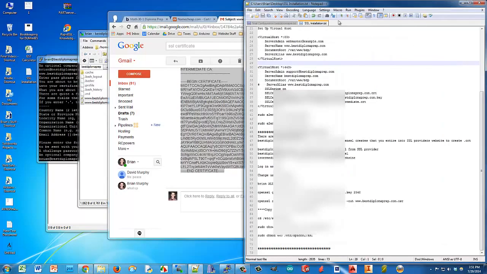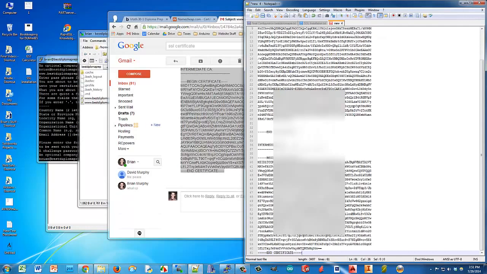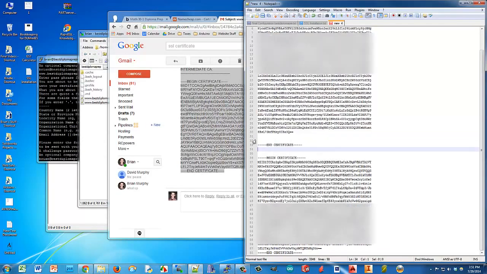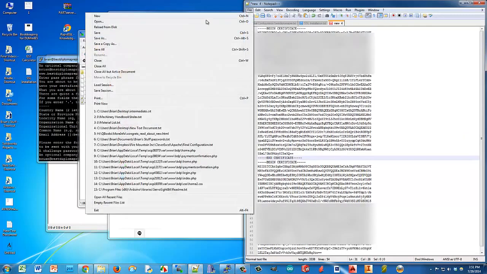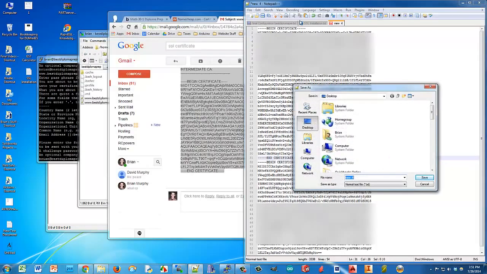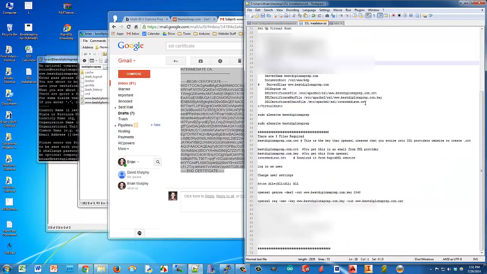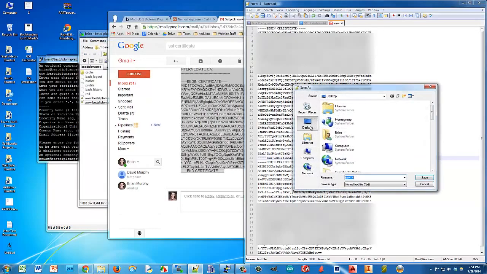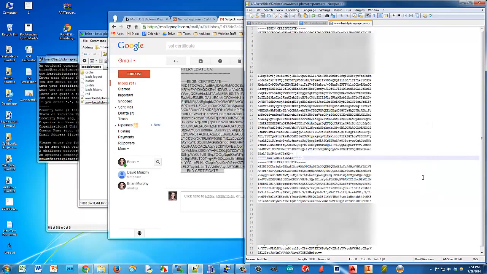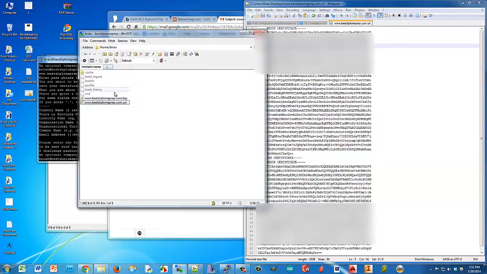Okay, we'll copy that, put this into a new document here, and we're going to delete out all the blank spaces here that we don't need. Okay, and we're going to save that to our desktop, and that is going to be our .crt file. So file, save as, desktop. Okay, so that's our .crt file, and we have our .key file here already.